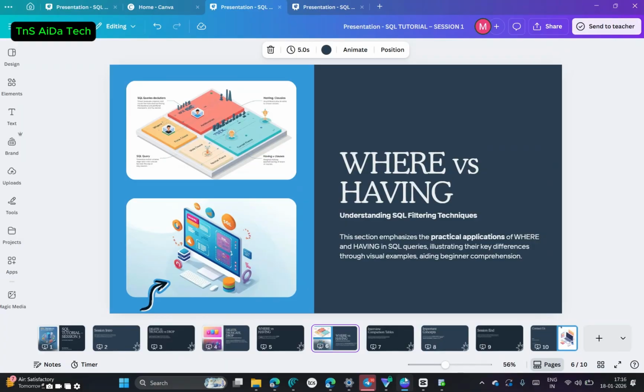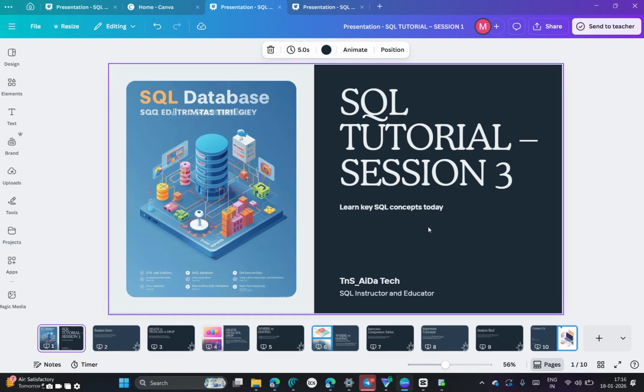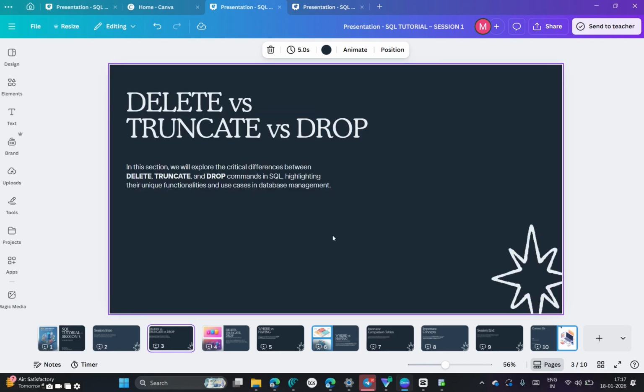In this session, we will clearly try to understand two very important interview questions about SQL. SQL related topics we are already learning now. Today's session is delete, truncate, and drop, and where and having clauses.